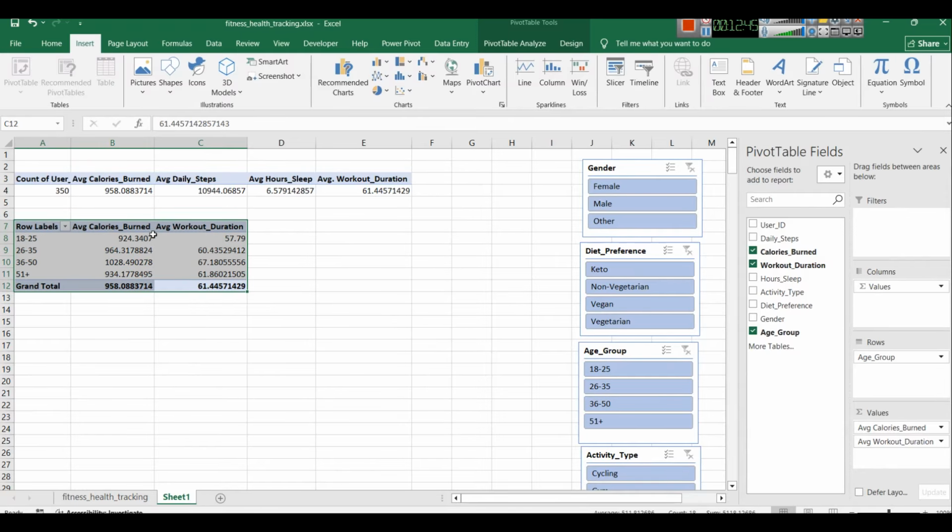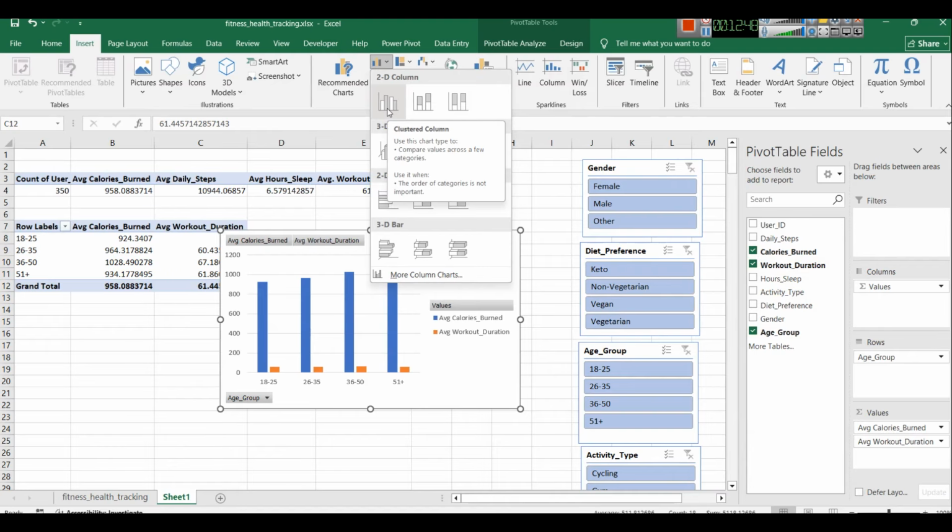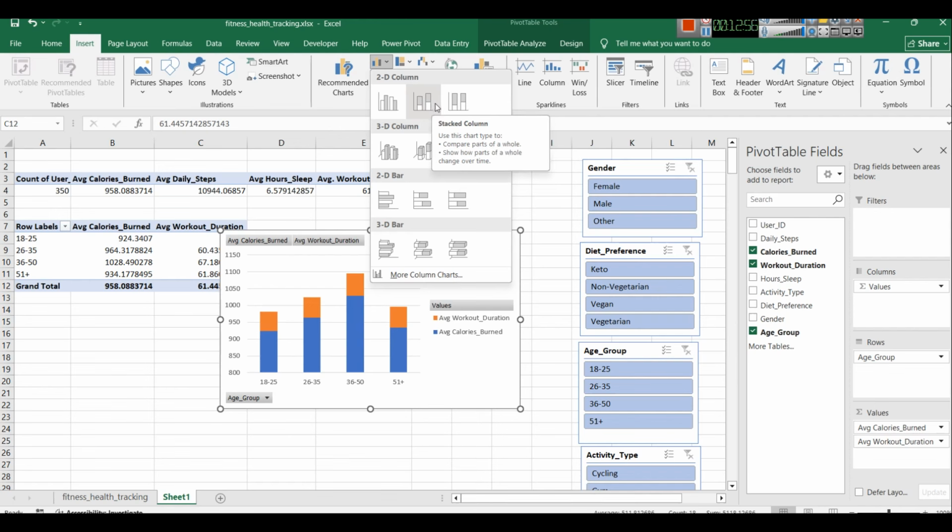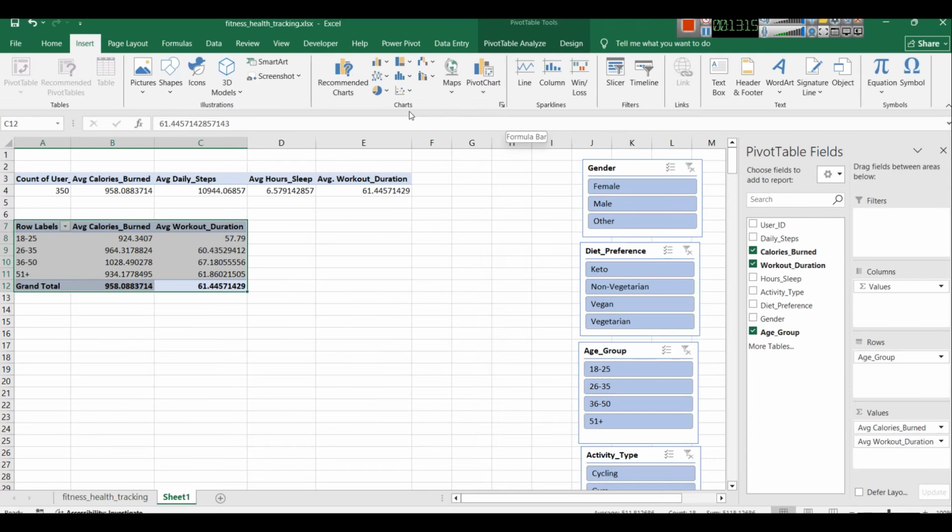Now when we have this type of data, you will be able to see a clustered column, a stacked column, or a 100% stacked column. So here we can select this type of graph. It is very simple to answer such questions. We can also go with a combo chart here, for example, because calories burned have a different unit and workout duration is in minutes. So let's see, this is a combo chart. Yes, we can select a combo chart like this.